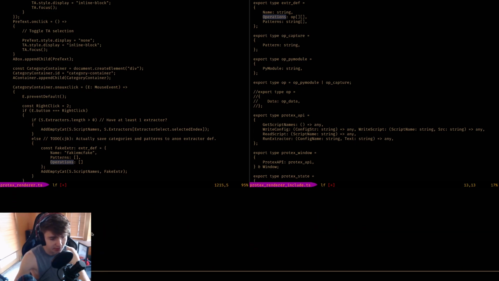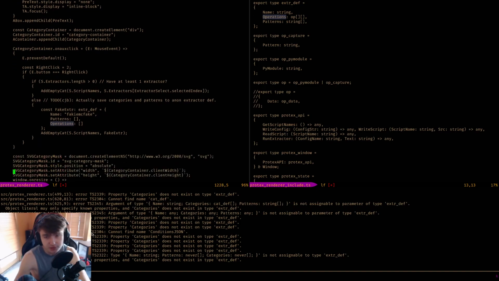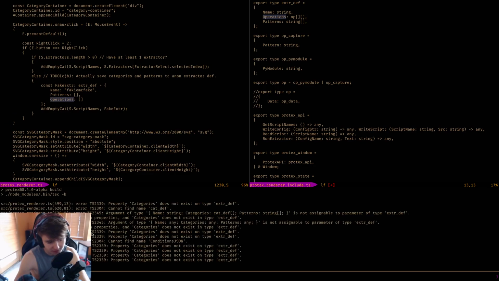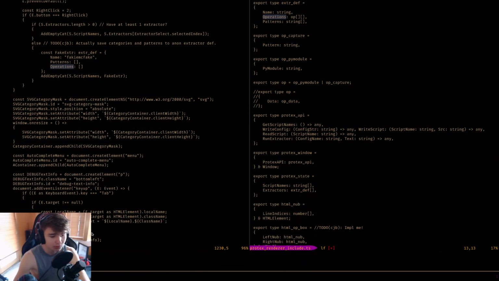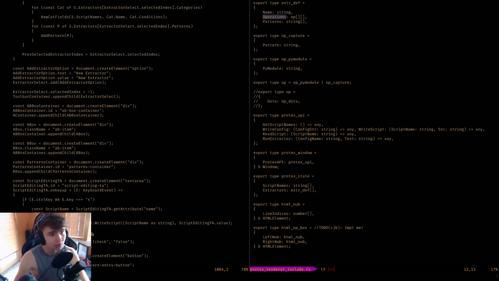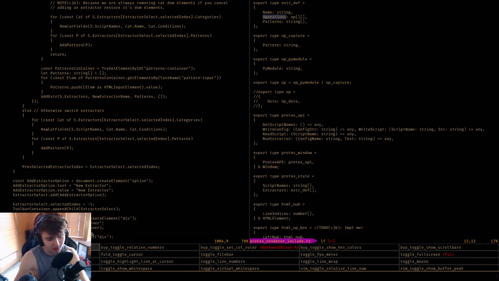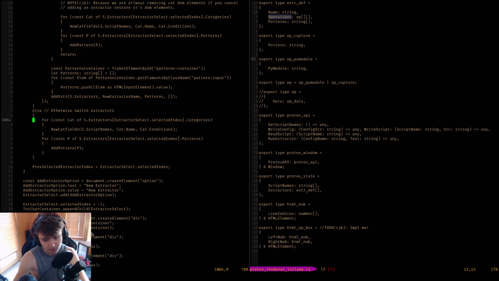And what else? It should exist on extrudev, does it not? Oh wait, I didn't write the file. 1084. Is there a way to toggle line numbers? There we go. s.extractors.categories. So this is just operations now.